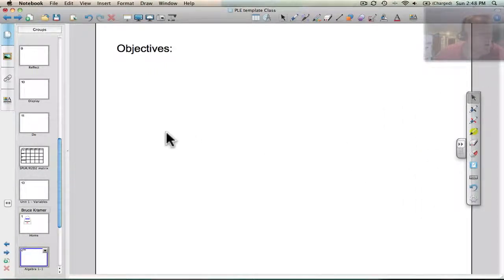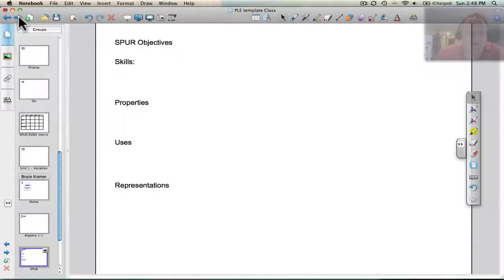Okay, what's next? If we go on to our next, here's our SPUR objectives. What are the skills in algebra that you need to learn? So, and what you're working on, you write them down. What are your properties? What are your uses? And what are your representations? I have a different video that helps you learn about that if you need to. Matter of fact, later on I'll have a link right in here for you to go find that.